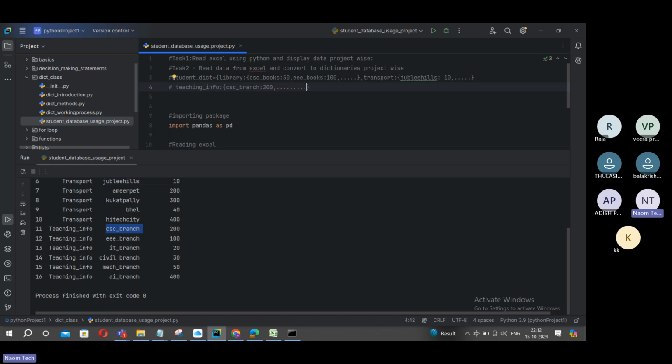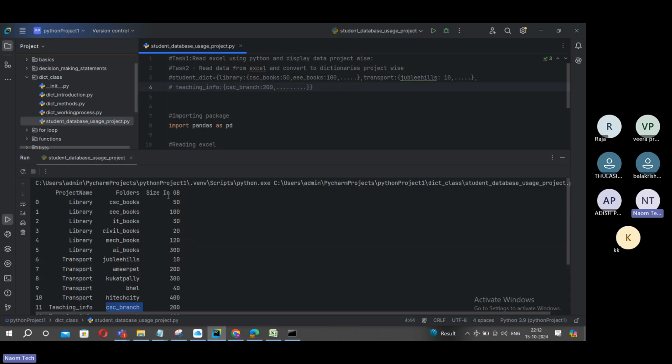So this is what you should do, friends. Finally, close the outer dictionary. These are all inner dictionaries. Library is one dictionary with all that library data, that library folders and then that size in GB. Similarly, transport should be converted to a dictionary like this, an inner dictionary. All this should be added to one dictionary. And again, all those dictionaries should be present in one outer dictionary here. This is how you should create a small dictionary out of this.